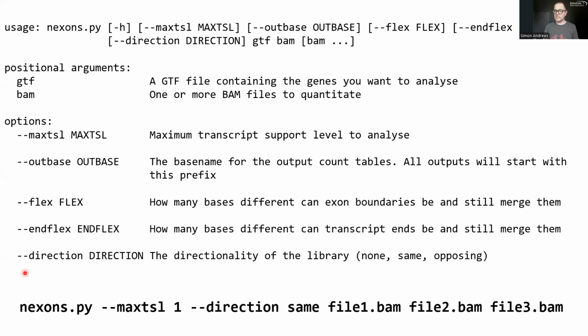So you can choose to say that your incoming library has no directionality, so reads mapping to the top or bottom strand are both viable for counting against any gene. Or you can have same strand specific libraries, which means that the direction of the reads matches exactly the direction of the annotations, or opposing strand, which means that the direction of the reads is going to be the opposite to the direction of the annotation. So that's just going to be a property of the library type that you've created.